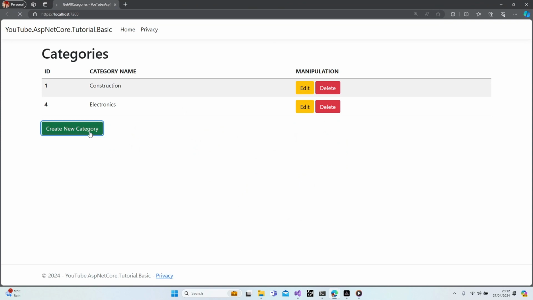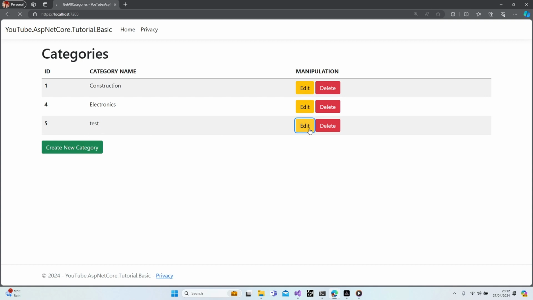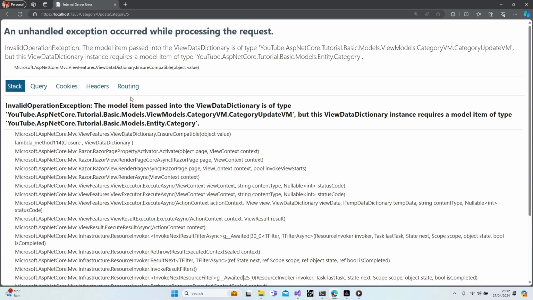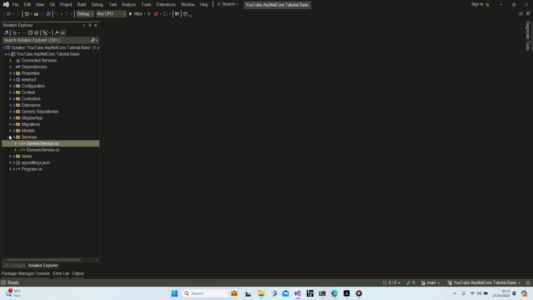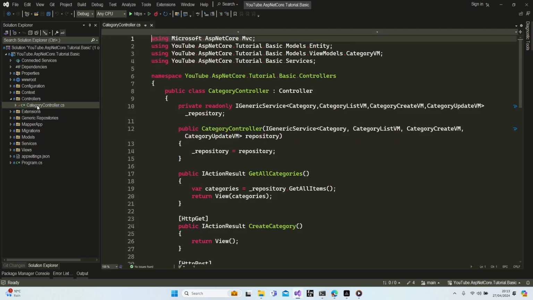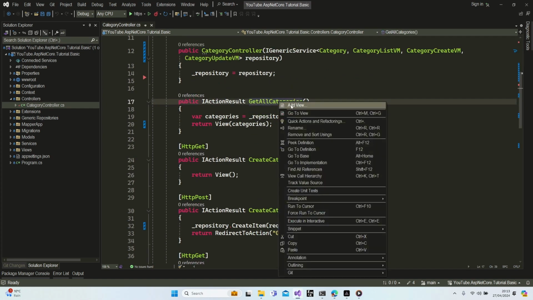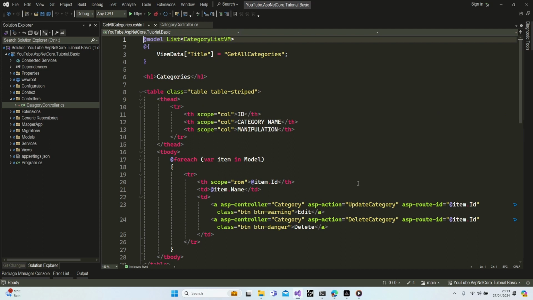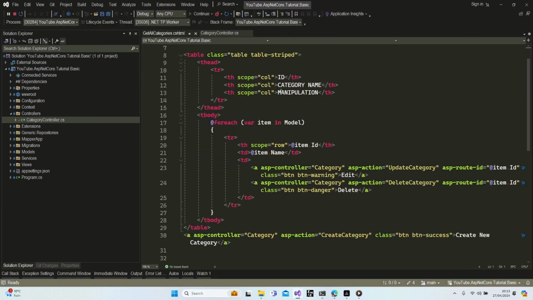Perfect, it's working. Let's try to add a new category. Let's say test. Perfect. Let's edit it. Edit has a problem here. Okay, let's get back. Probably we didn't fix the return types. Let's have a look at controllers. Let's open our view. Update category, item ID, perfect. Delete category, item category list view model. So what is the problem here then? Let's run the application one more time, see the error message again.